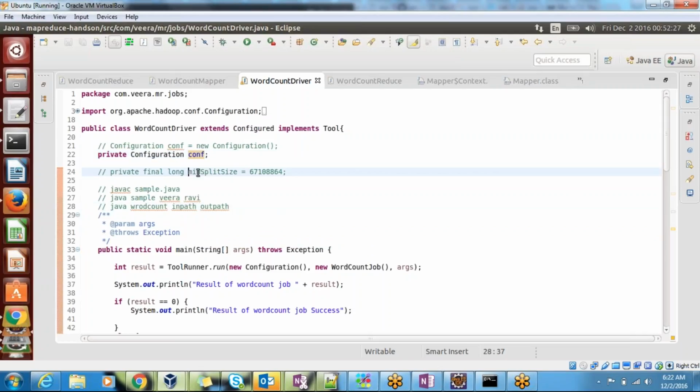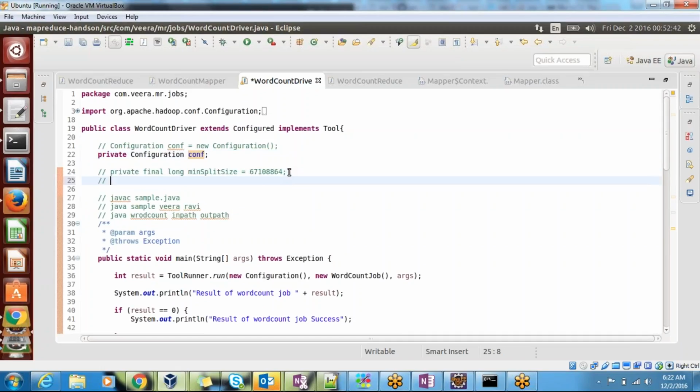Let's say I want to change the split size. I want to set this split size in the configuration. So how will I do that? Config dot set. Let me show you here. It's not the right time to show that, but for explanation it is required. Set, and you'll have your property for the split size. Let me get that.